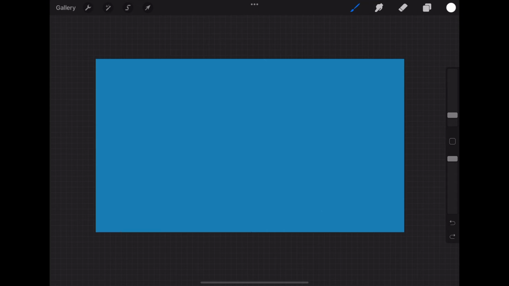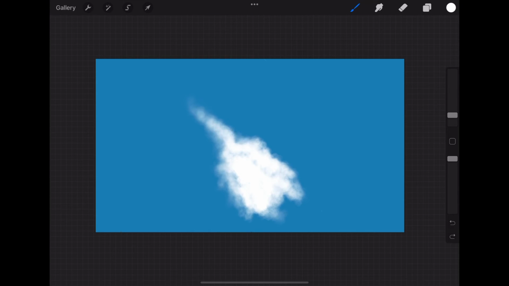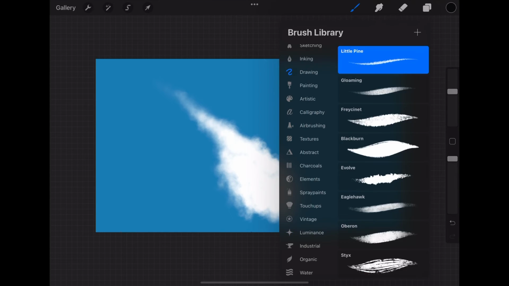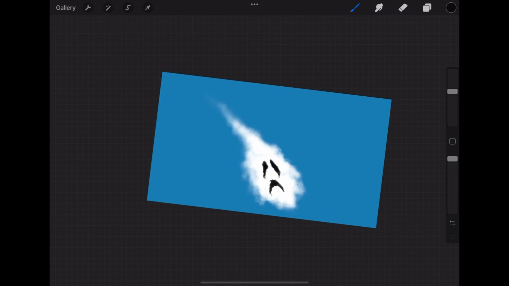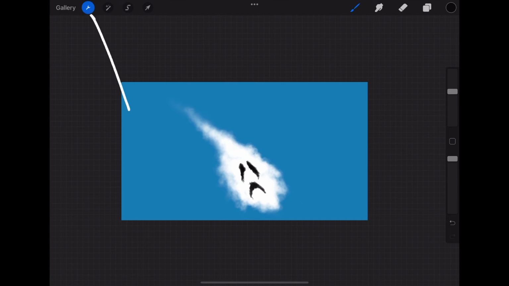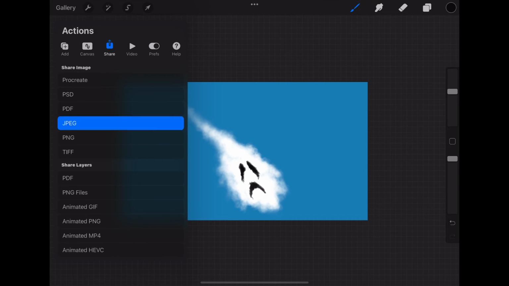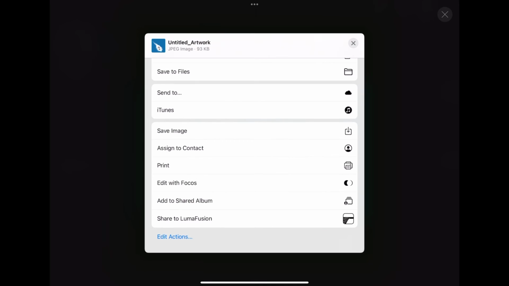Okay, next up we have this ghostly apparition. We're going to follow the same process, jump into Procreate, create a blue screen background, and then we're going to choose this cool ethereal looking kind of brush. We're going to draw our apparition. And then same process, up to that wrench icon, share, and send it straight to LumaFusion.